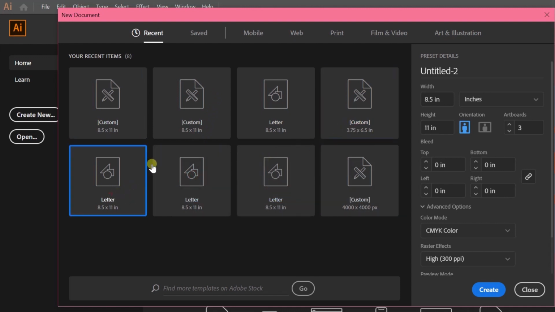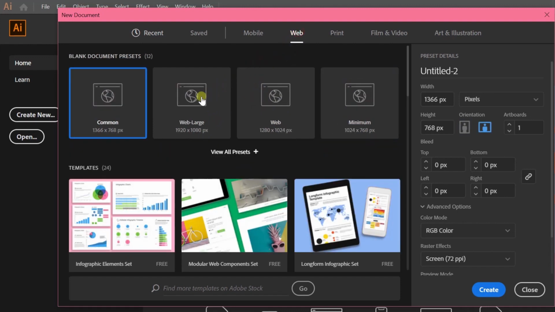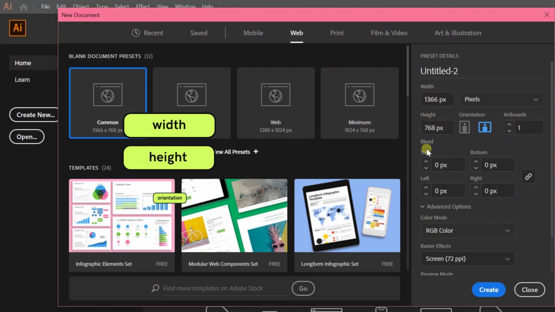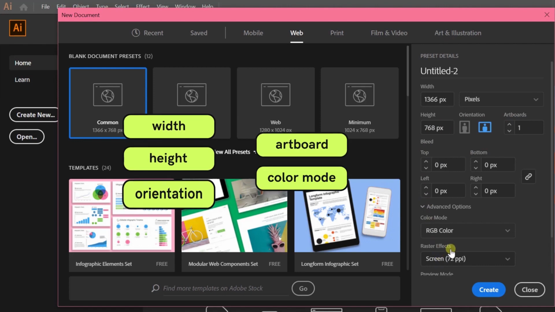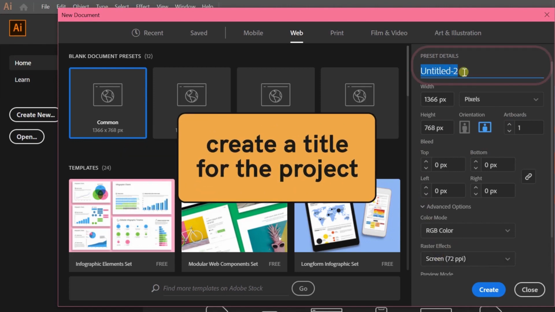If you want to work on a web file, you can choose some of the standardized sizes that they have provided. You have all these options here on the right-hand side in which you can input the width, height, orientation, artboard, and color mode. First, let's create a title for the project.